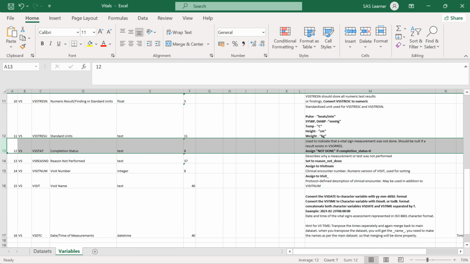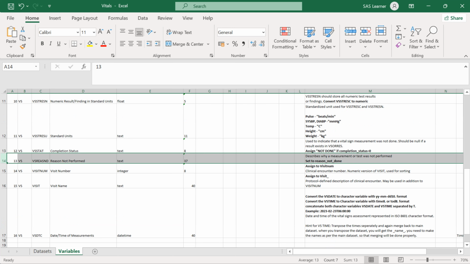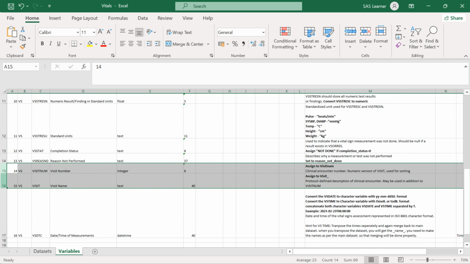Completion status variable. Whenever the completion status raw data variable equal to 0, then assign vsstat to not done. This variable should be set to the reason not done raw data variable. We have already visit and visit number variables in the raw data. Make sure the variable names are as per the mapping instruction in the final data set.